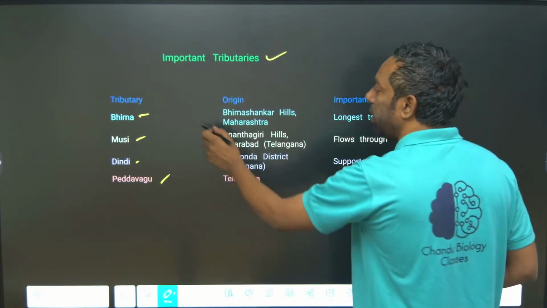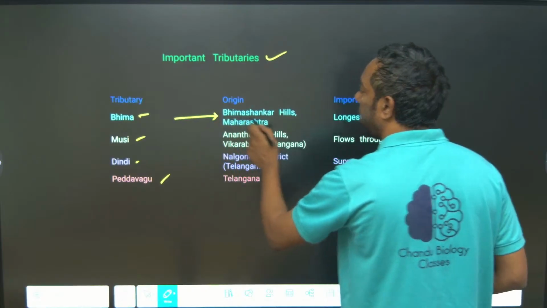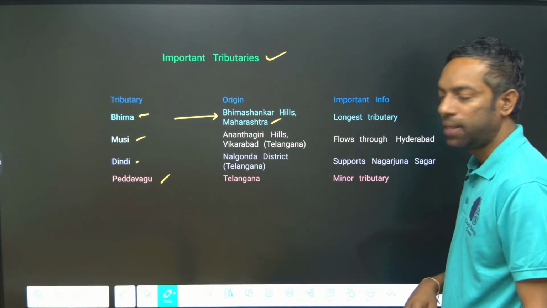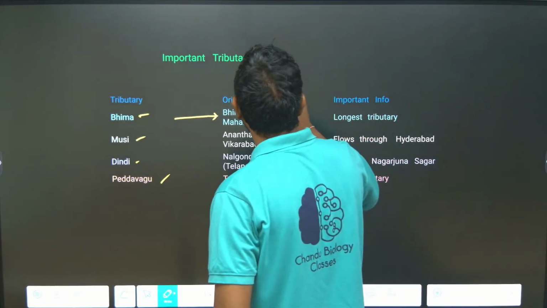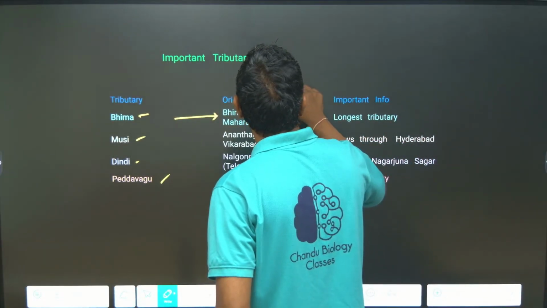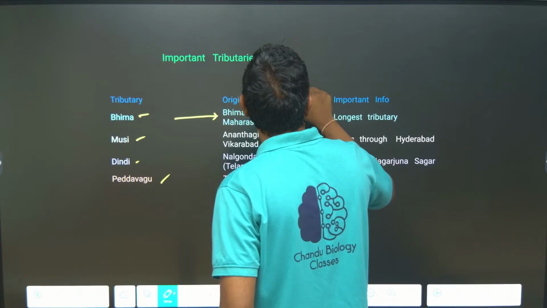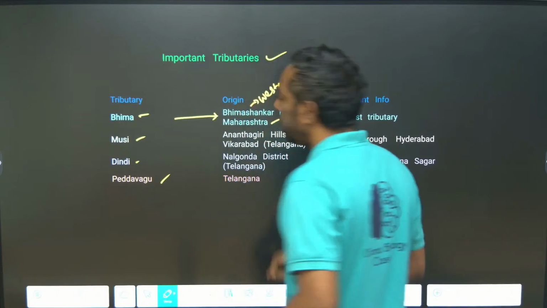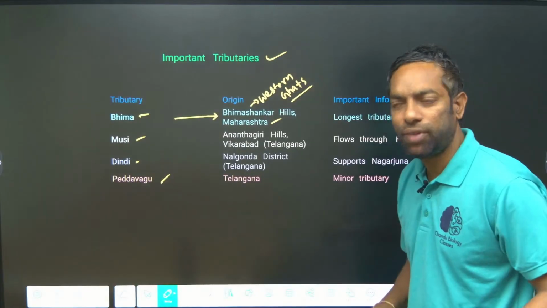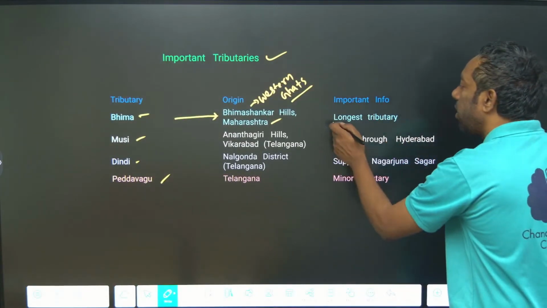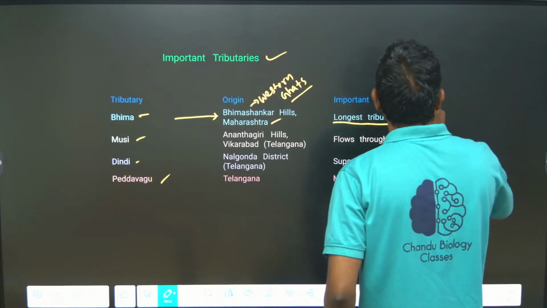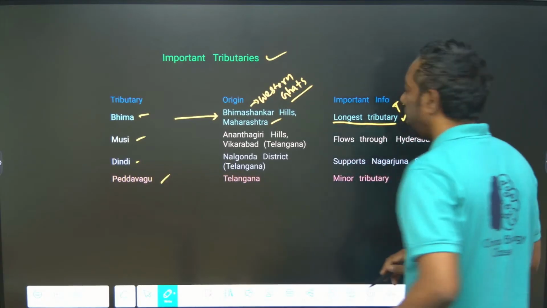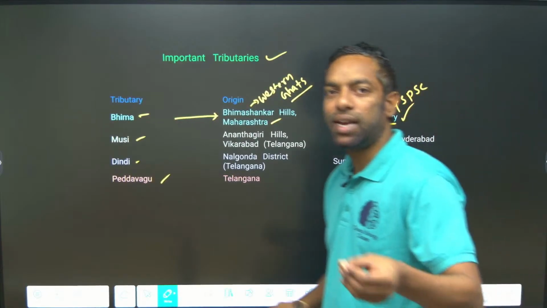The Bhima River originates at Bhimashankar Hills in Maharashtra, in the Western Ghats. This is the longest tributary of the Krishna River. TSPSC point: the longest tributary of the Krishna is Bhima.